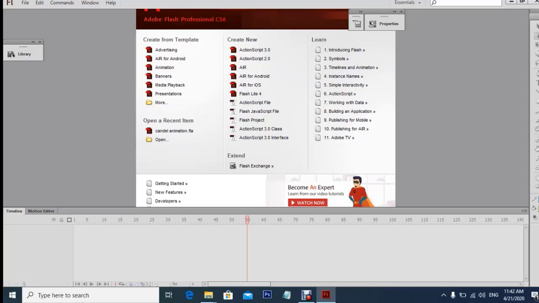Our lesson today is still in chapter 9, which is creating animation in Flash. It's a simple lesson. Today I will teach you how to create a motion tween, something called a motion tween in Flash, which makes the object movement in Flash.